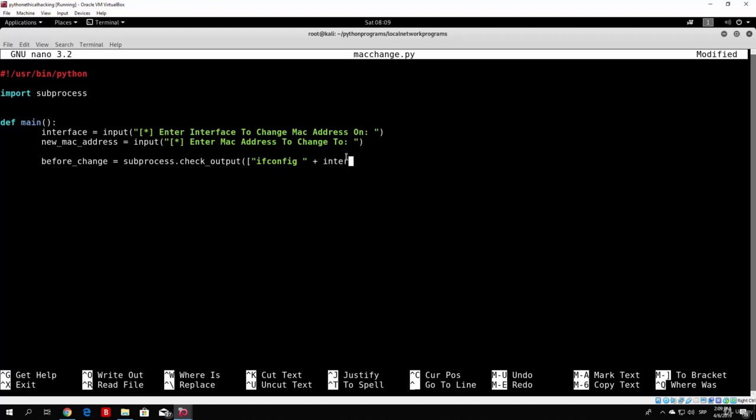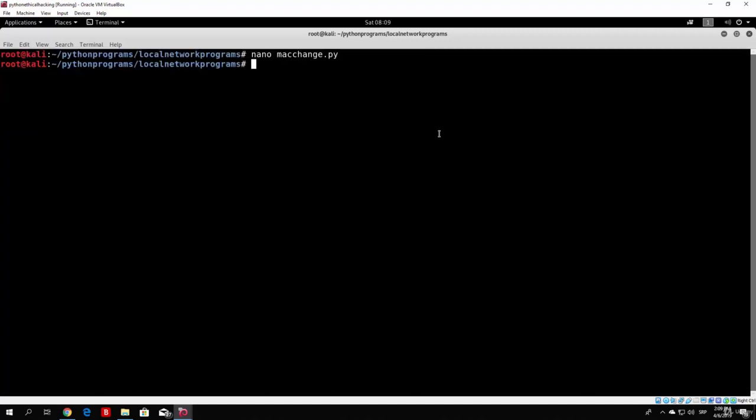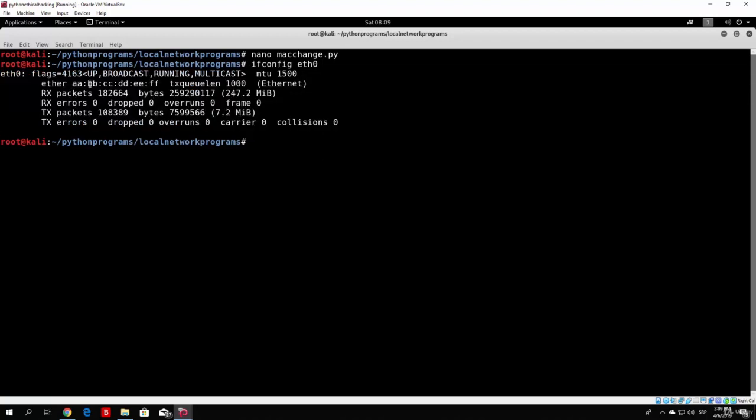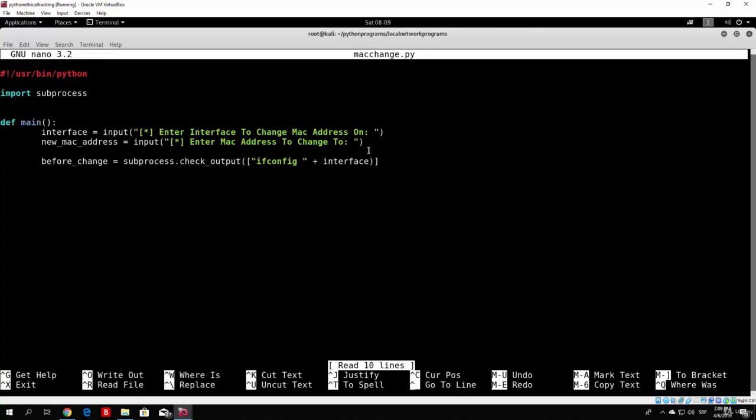So interface is the interface that we specify, and this is the command that we are going to run, ifconfig eth0. So if you run ifconfig eth0, as you can see, you only get the data for the eth0 interface as well as the MAC address in that data. So let us see right now. We check the output, we store it in a variable before change.